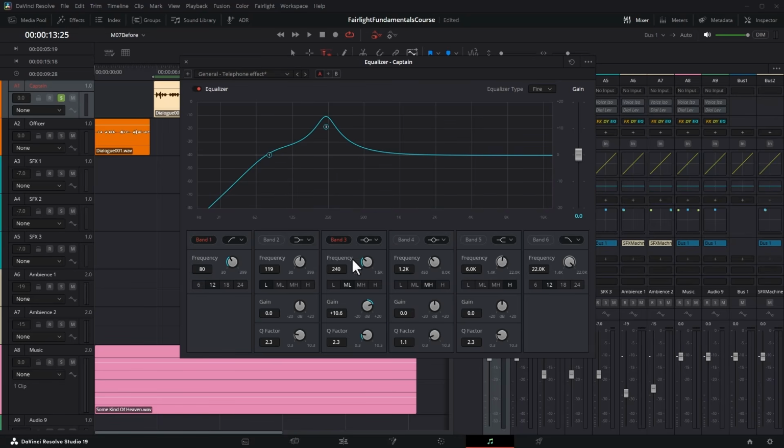Doesn't have to be perfect. And then while we're looping playback, we're going to listen while adjusting this frequency backwards and forwards. This is called sweeping. And we're going to go from about 200 to 600 Hz, while the audio is playing back. What we're listening for is to see if those frequencies sound better or worse if we boost them or cut them. So let's go and do that.